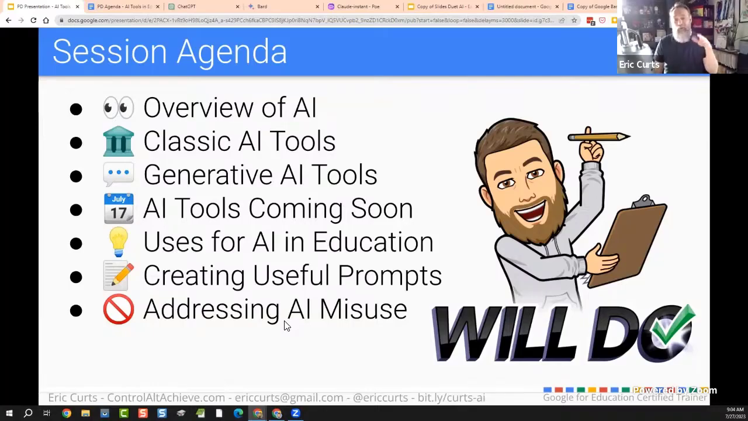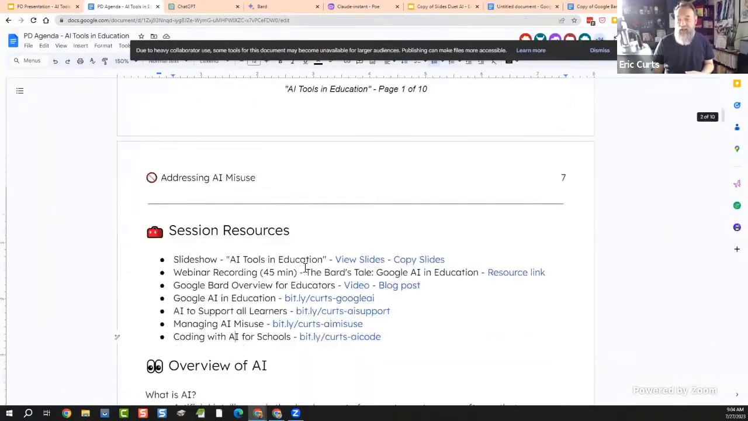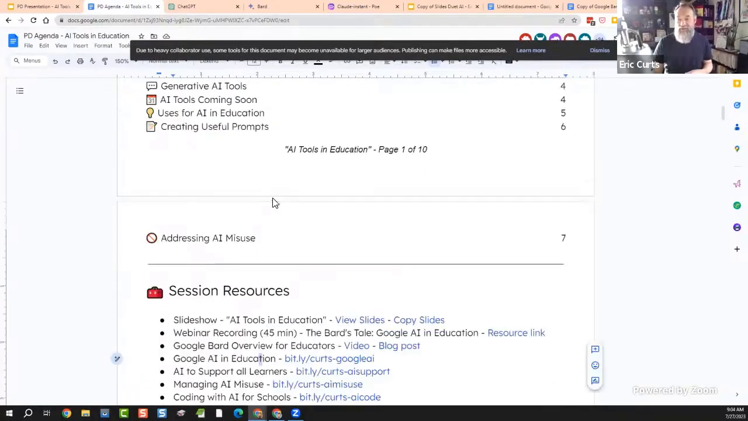And then if you want to learn more and go deeper, please take advantage of all the other resources I've got in that document. Each of these links out to its own document and slideshow to go deeper into coding and managing misuse and supporting learners and Google specific tools and things like that.